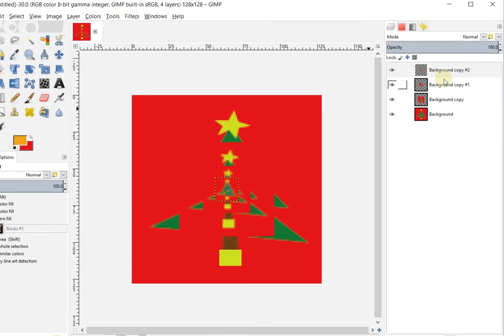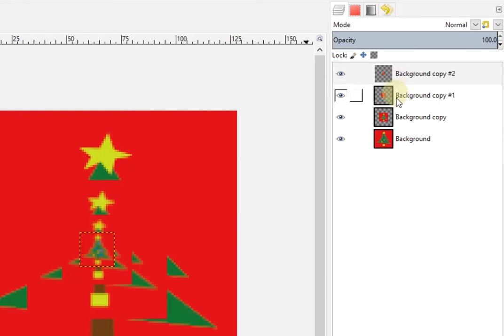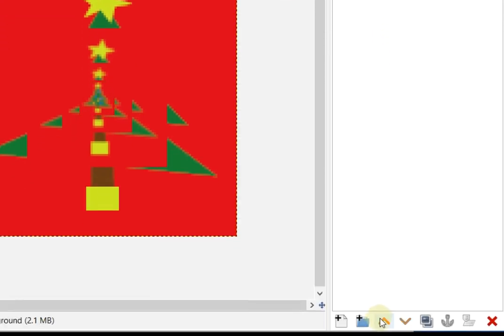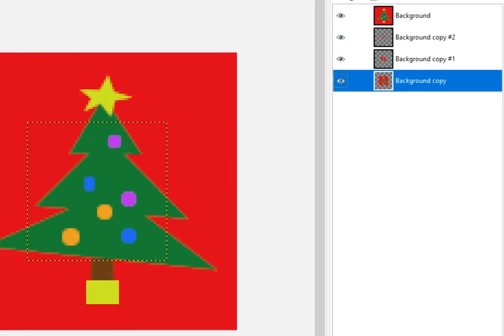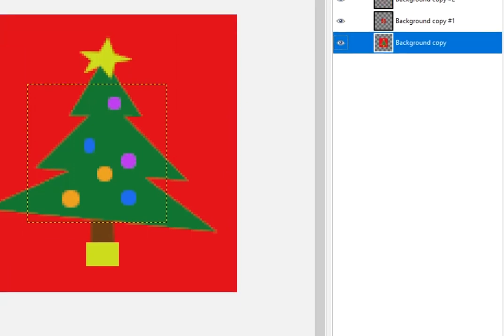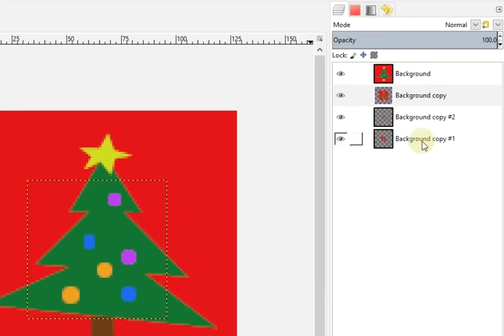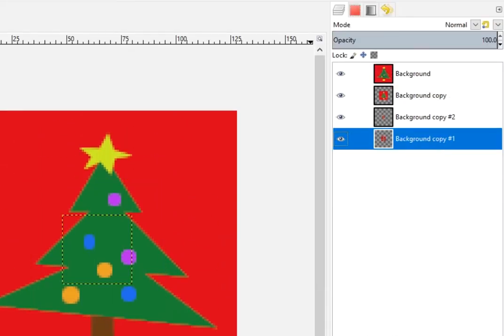Now that we've created all of our layers, we've got 1, 2, 3, 4, we've got 128 by 128. That one needs to be the top one. I'll use this arrow at the bottom. So I've moved the biggest one to the top, then, oops, click on the arrow at the bottom to move it up, and then move it up.